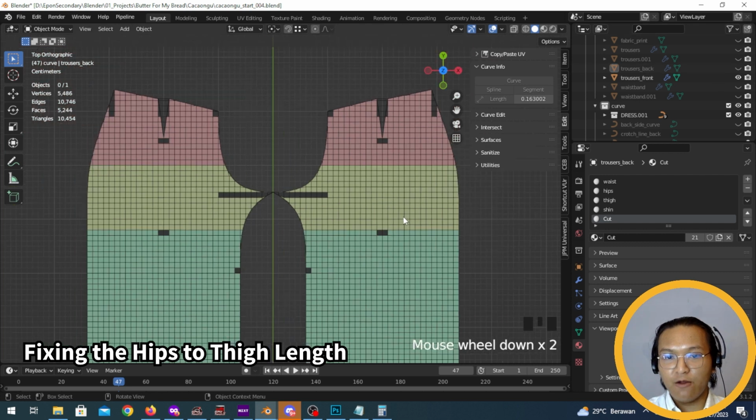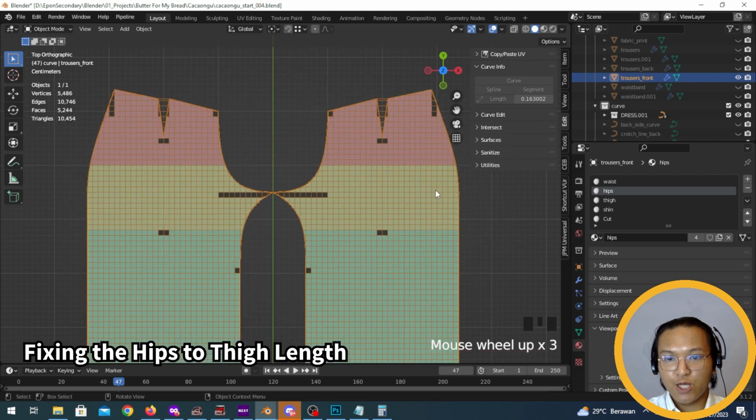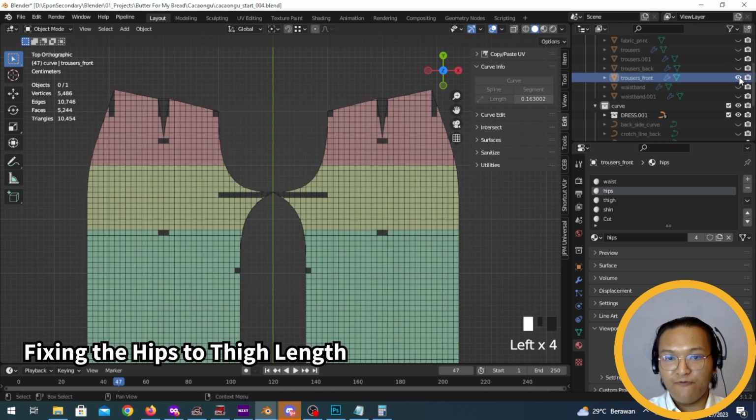And yeah, this is what we did. This is the final review for the drafting part. So we create that, and we have fixed the thigh distance for both the front and the back.